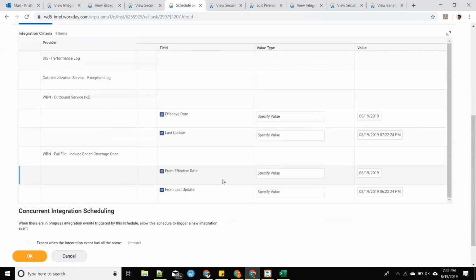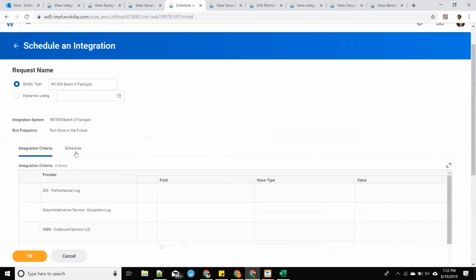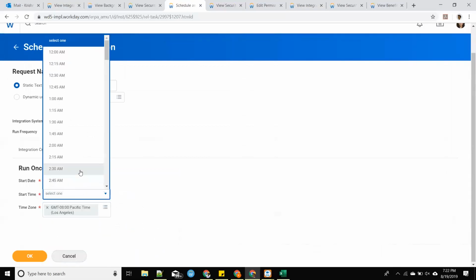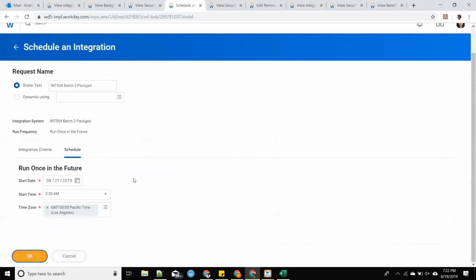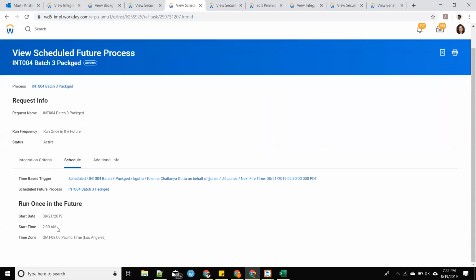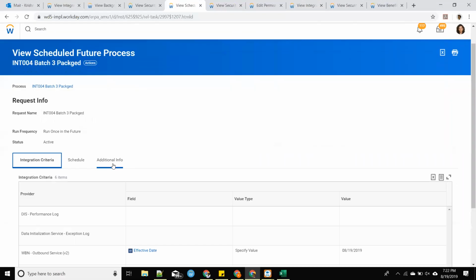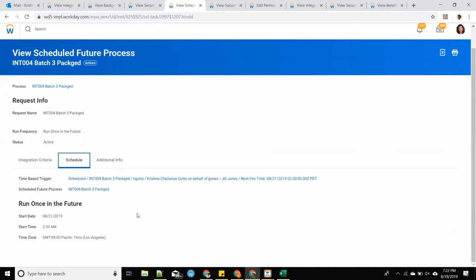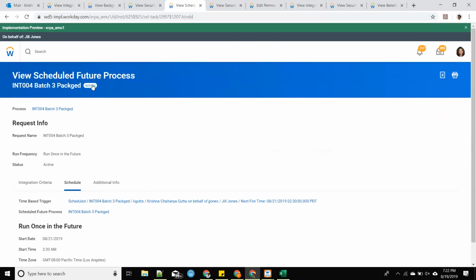Run once future, and then you're going to schedule it tomorrow, run it at 2:30 a.m. Click OK, and then once you have it, this schedule is owned by me. That means created by Jill Jones, and it is owned by Jill Jones, right? So until Jill Jones is in this system, the schedule runs. If Jill Jones is gone, the schedule does not have any owner.